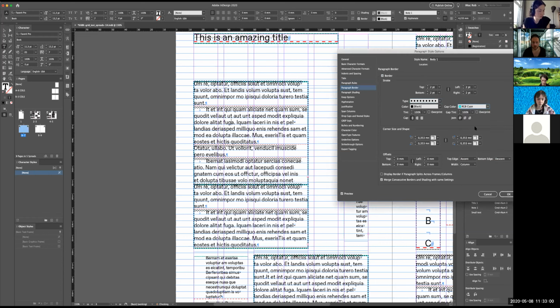So maybe I want those to be blue and overprinted and 50% with a different join. So that's the corners. I can even change the corners. Oh my God, InDesign is the best. So corner size and shape.